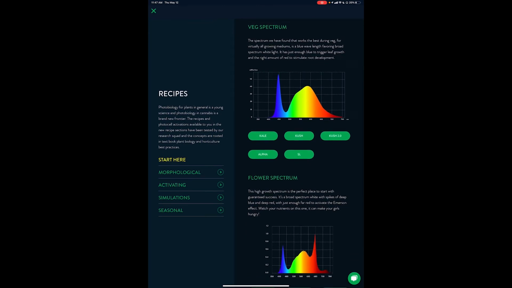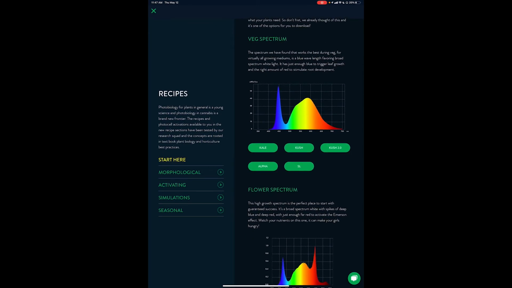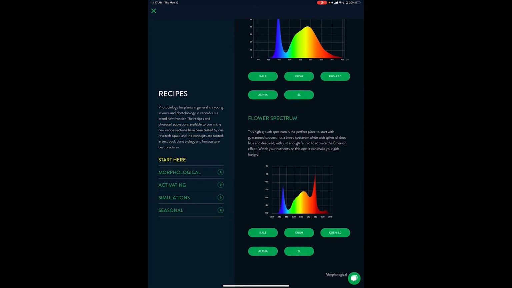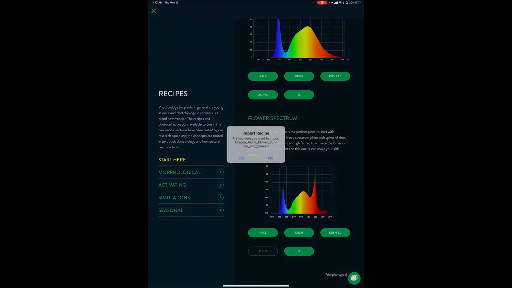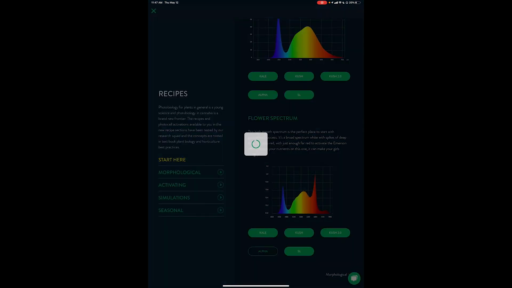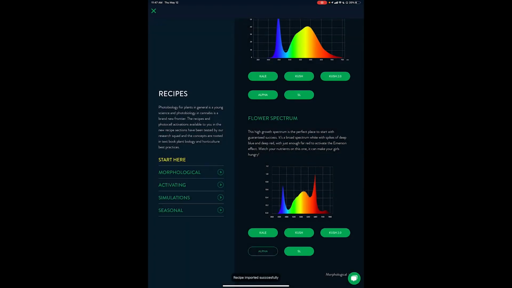You're going to go ahead and pick which fixture you're working with. Like I mentioned, I'm working with the Alpha. So we're going to go ahead and just download this Alpha Spectrum. I'll click that Alpha button. It's going to ask you if you want to import the recipe. Hit yes. Recipe imported successfully, so we're good there. We're going to close this out.